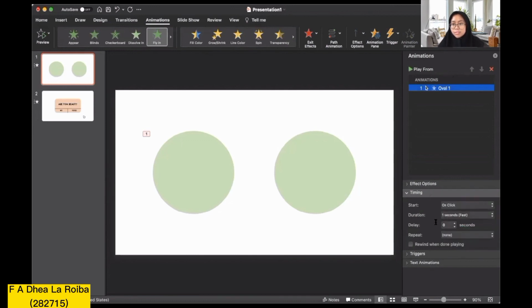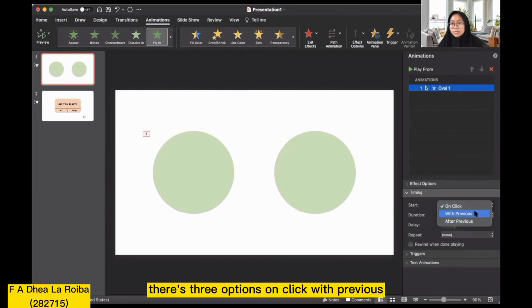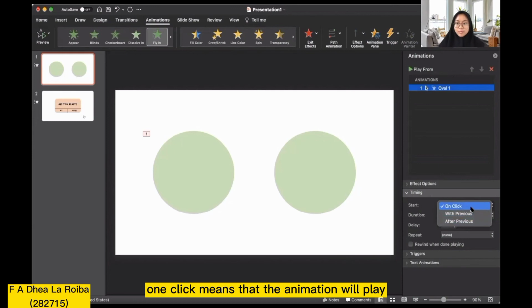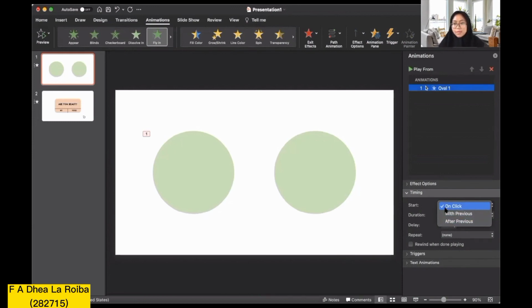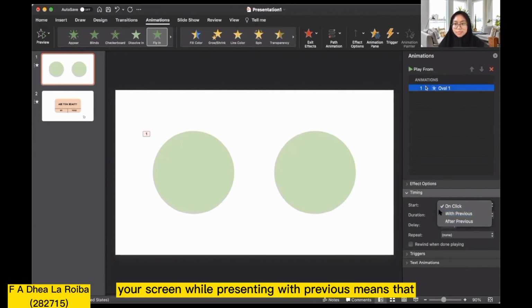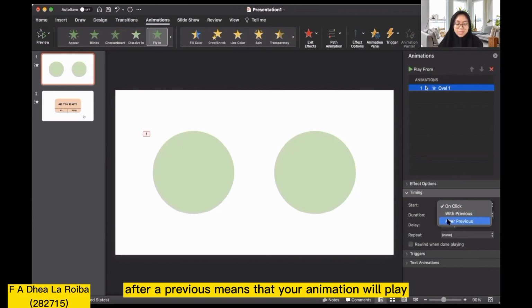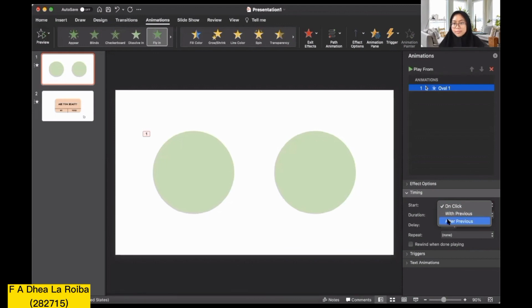I'll choose 1 second. And for start here, there are 3 options: on click, with previous, after previous. On click means that the animation will play after you click your screen while presenting. With previous means that the animation will play at the same time as the previous animation in your sequence. After previous means that your animation will play immediately after the previous one finishes. This one I will choose on click.